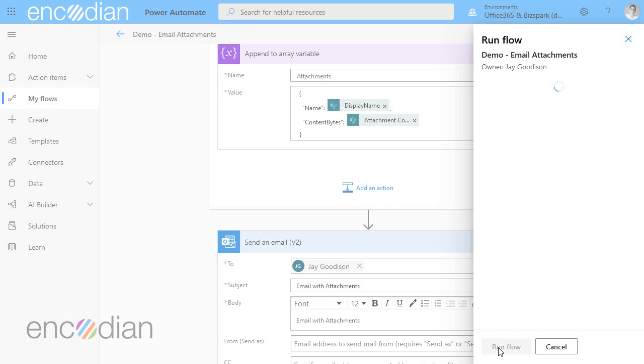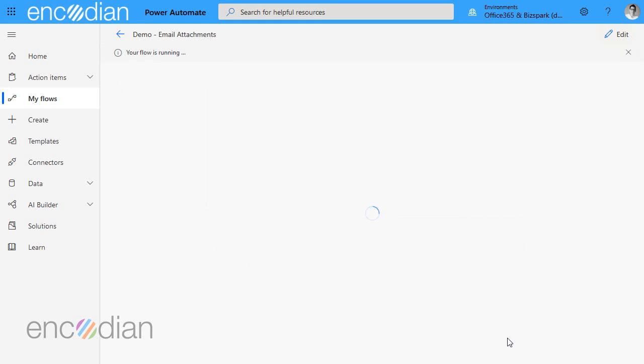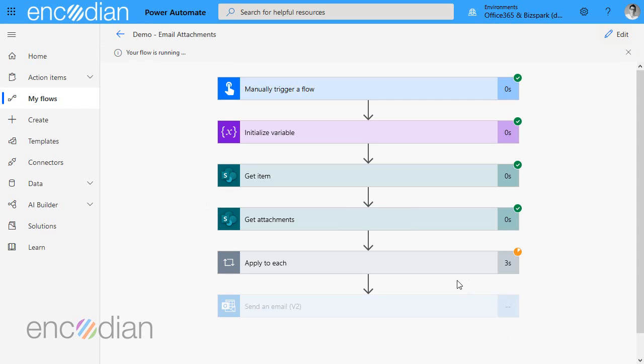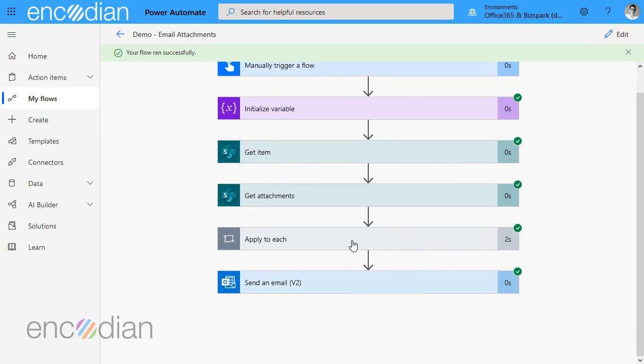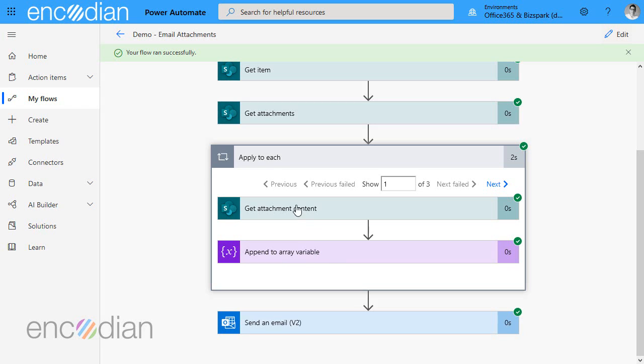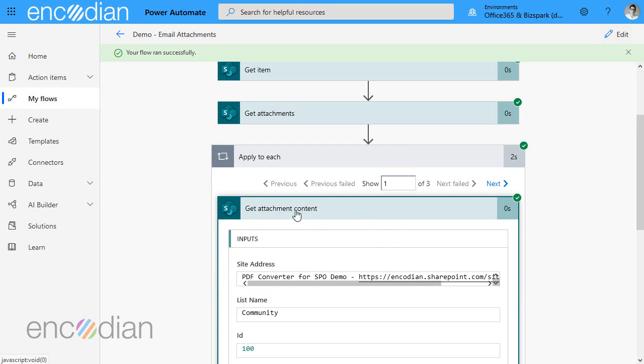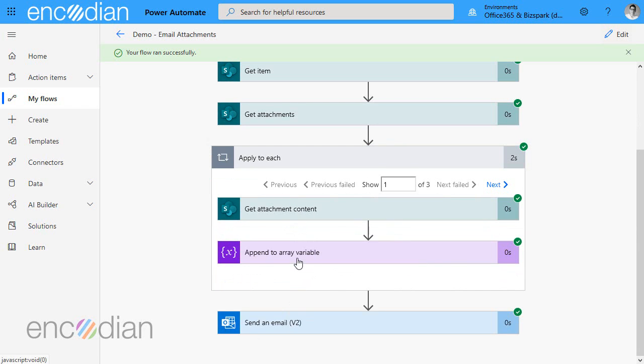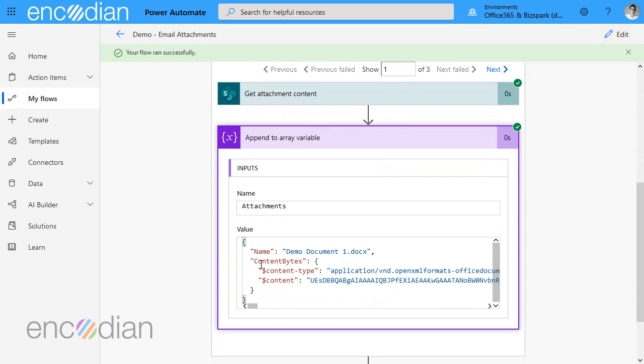Let me show you where some of these things can get a little bit complicated. I need the run history, so I can show you what's happening. You'll notice for Get attachments content, let's have a look at the Append to array variable. You'll see that the file content writes in these two properties, content type and content. So content type being the type of file, and then content is the actual Base64 file itself.